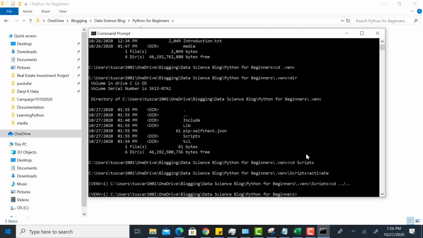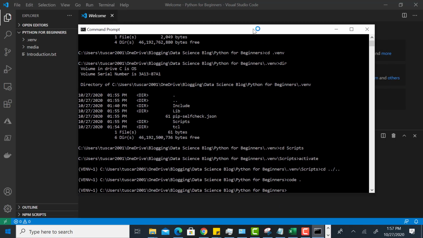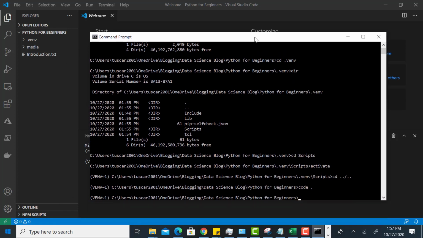But before coding, of course, I will have to work with Visual Studio Code, my preferred editor. So I'm going to type code space dot, and let's see what happens. The reason I was able to do that is because while I was downloading Visual Studio Code, I selected those options that allow me to launch it from a command prompt, which I think is pretty nice.